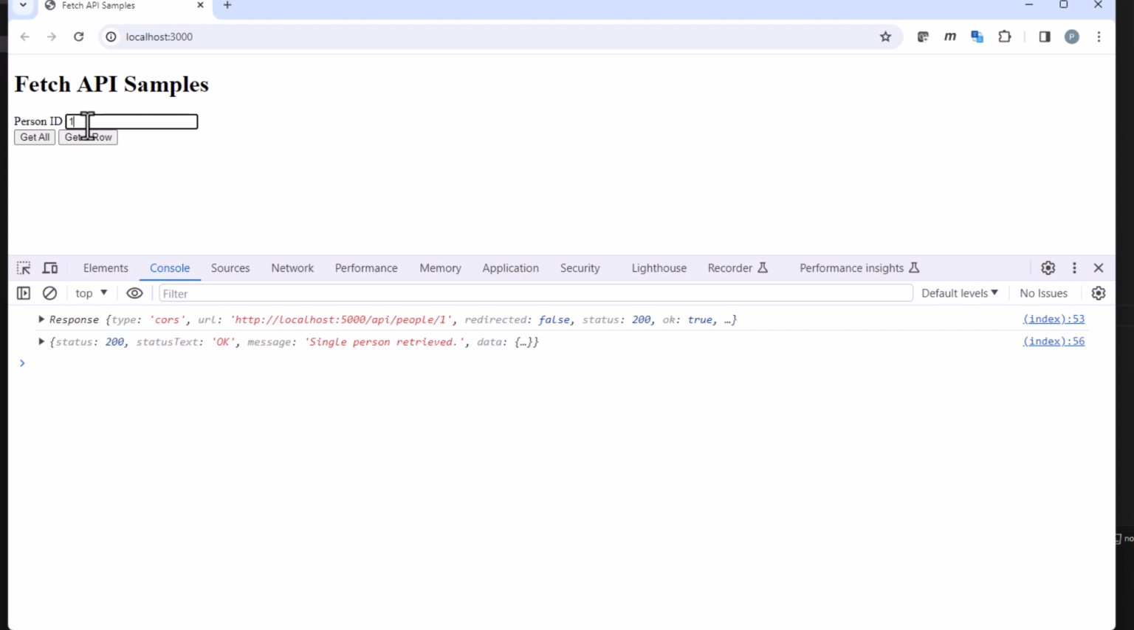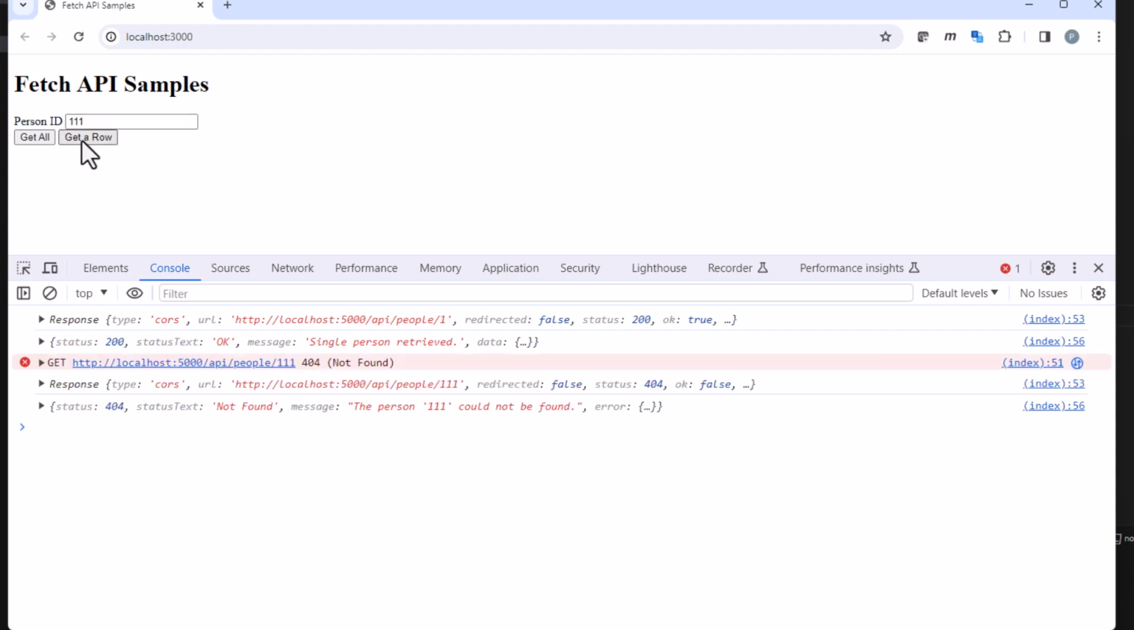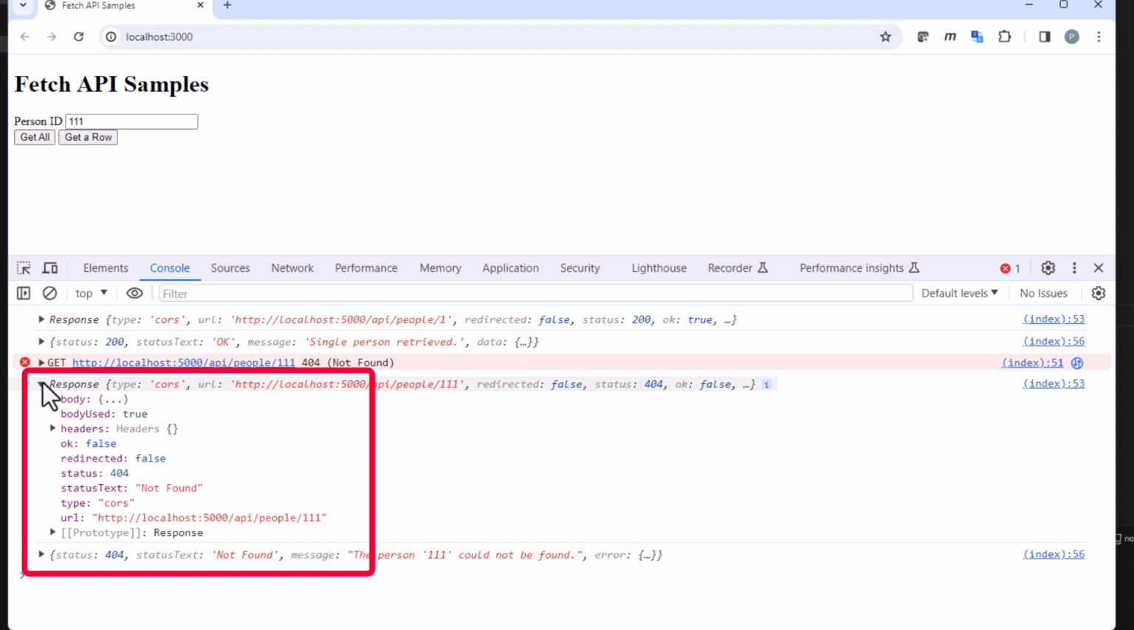Let's now put an invalid person ID in and do the same thing. Now you can see that the response object has the OK is false. This is how the fetch API communicates to you that it has an invalid status code, an HTTP status code. So 200 to 299, OK is set to true. 300 to 599 or whatever it goes up to is going to be an OK of false.